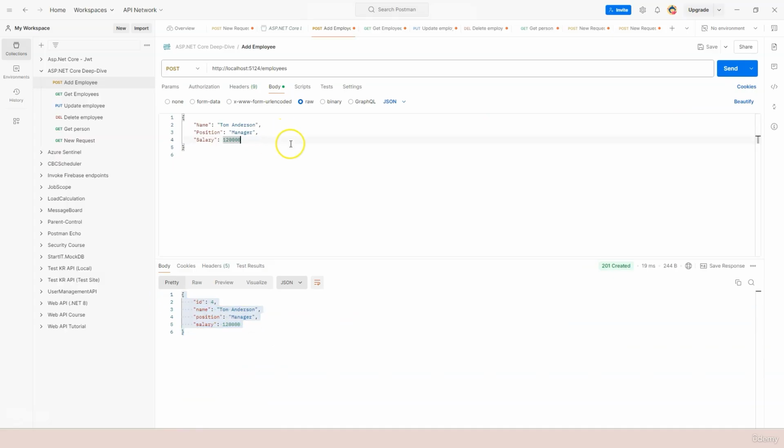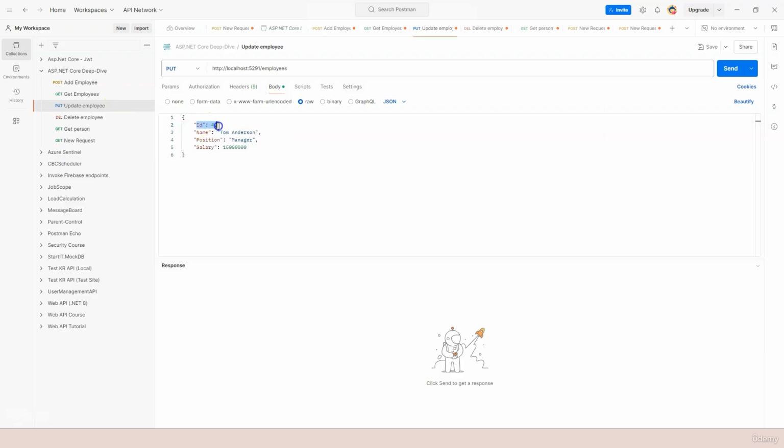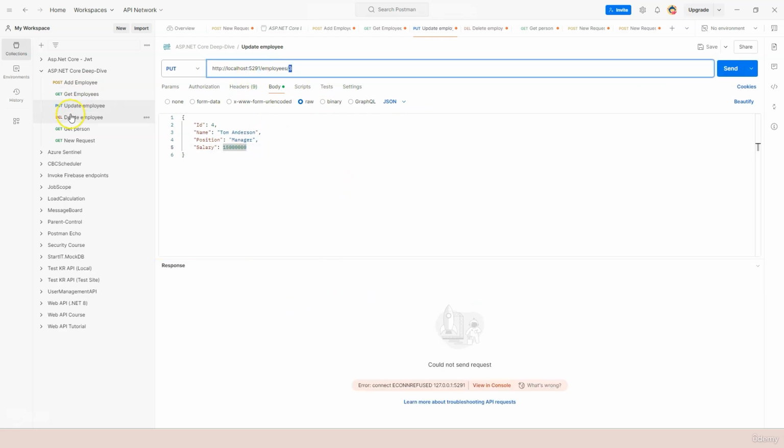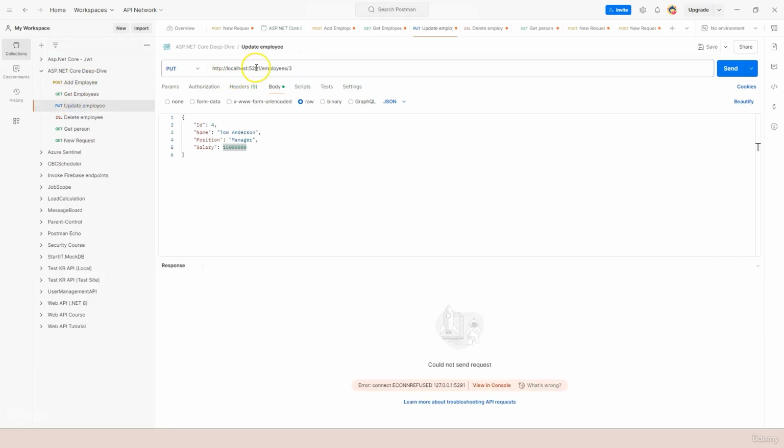So this is okay. And if we try to get an employee by ID, that one we already tested. So let's test the update employee. We're going to update number 4 manager, and we are basically just changing the salary. And here we need to specify the ID to make them the same ID. So what if I just put in a different ID and click on send? Now it says could not send request. It's probably because the port number is wrong. So let's go to the correct one. Copy the port number, go to the put request, paste it over here, and click on send.